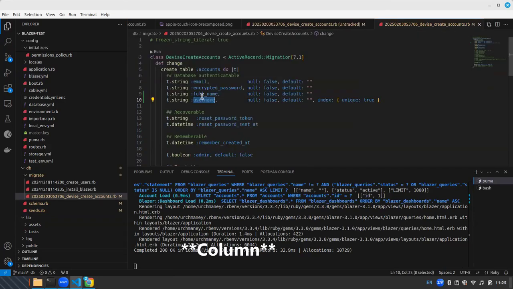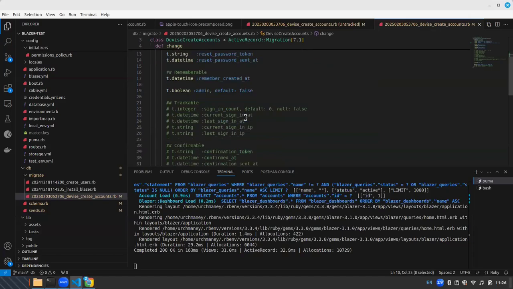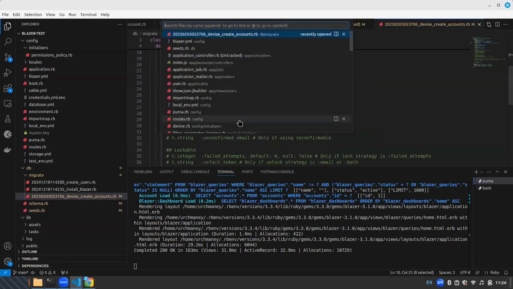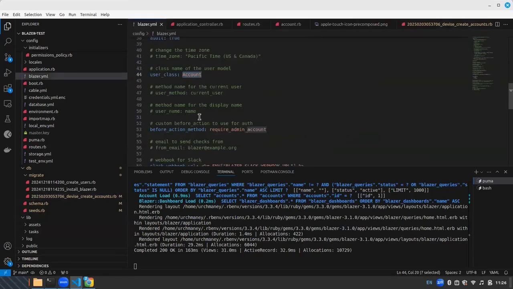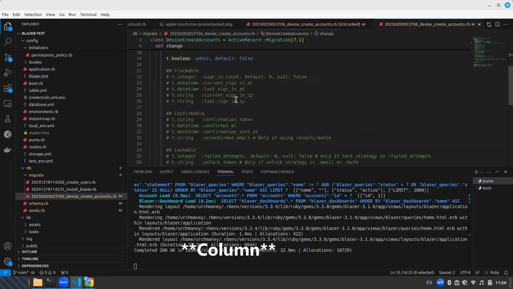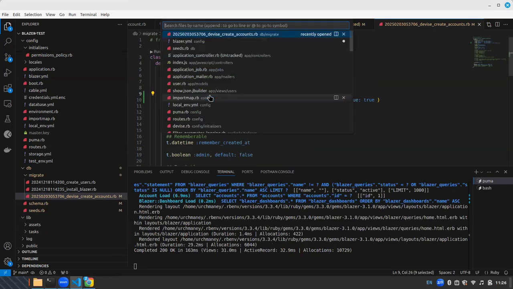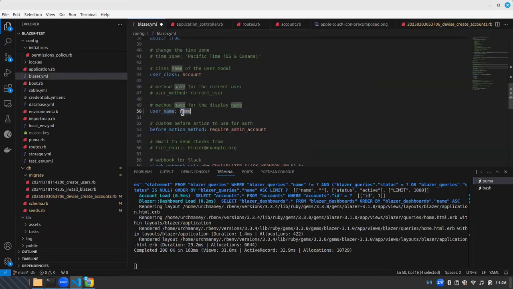If we go to our migration file, we can see under this file we have email, encrypted password, full name, but we don't have one that is named name, because that's the default that Blazor uses. But we can change that. If we come down here, we can see user_name, which Blazor uses to set the column that it should check for. If we want to set it to the model that we have, you can see we have full name. We can then use that column name here. Let's change it to full name.